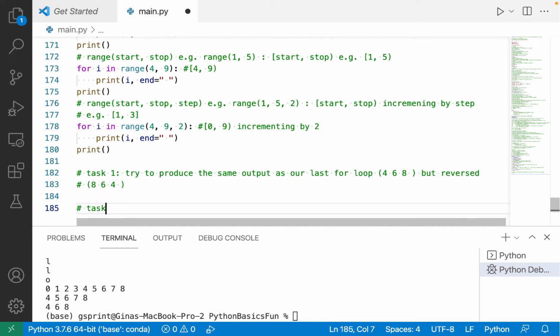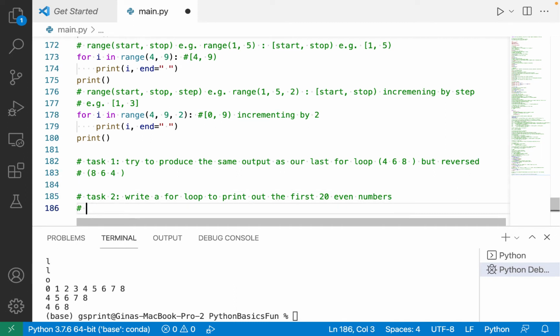Try that out. Once you've written the for loop for task 1, try task 2, which is write a for loop to print out the first 20 even numbers, all on one line, separated by a comma and a space.